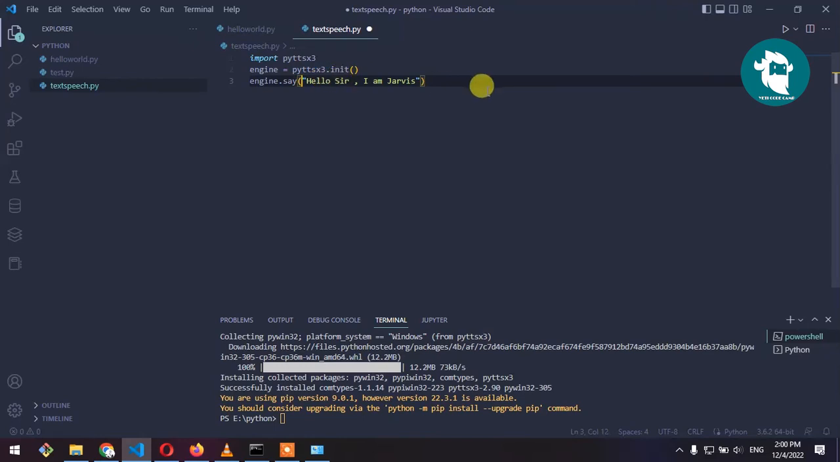Now, all done. Type engine.runAndWait. Please note the capital A and capital W. It is necessary to type exactly this, because it is an already defined function name from the pyttsx3 library, so it has to be exactly the same. Now let me play it.